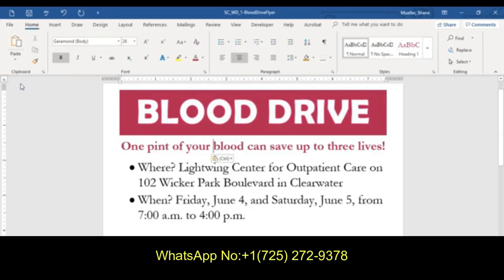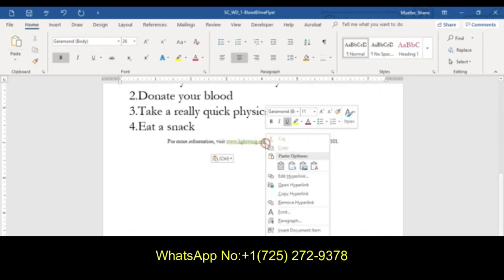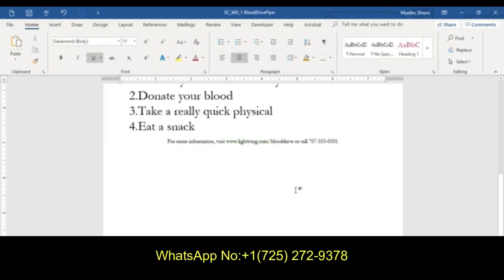All right. Step 20, remove the hyperlink format from the web address. So come down here, right click, remove hyperlink. It's going to erase all that formatting there. And then it says select the last paragraph of the page, so right down here.